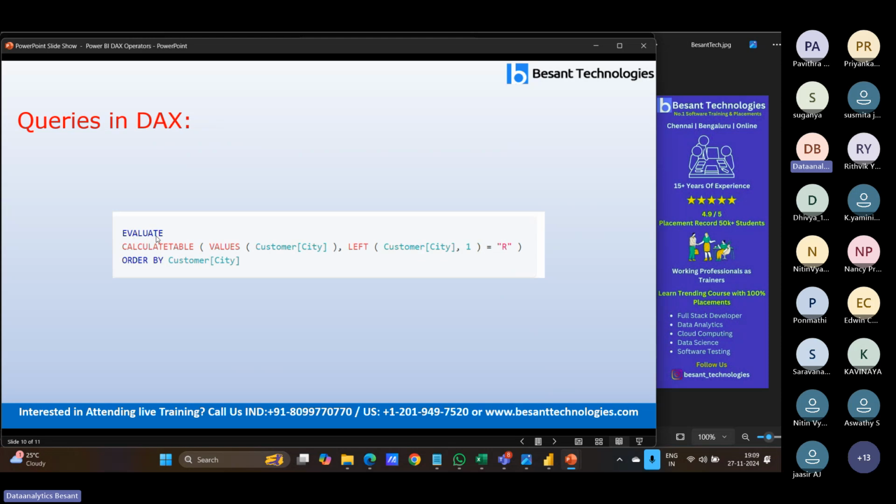So EVALUATE, the query, is written at the top, followed by CALCULATETABLE values where the customer city contains the letter R, ordered by the customer city.